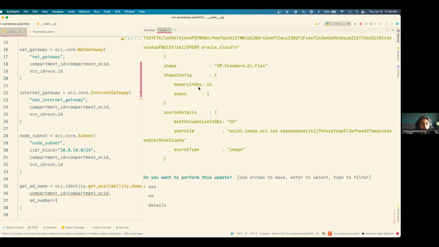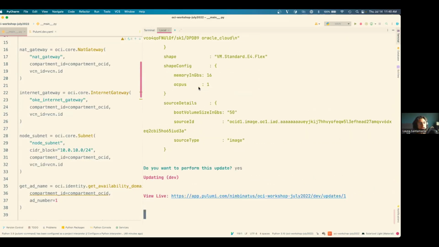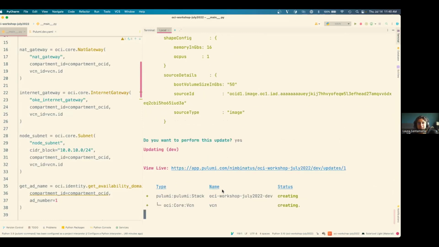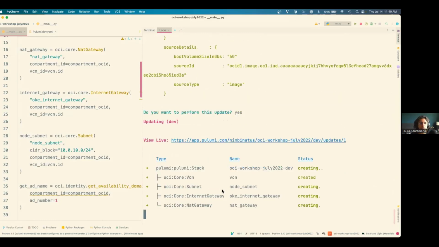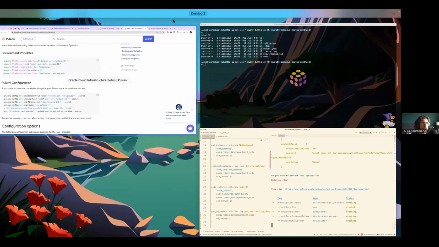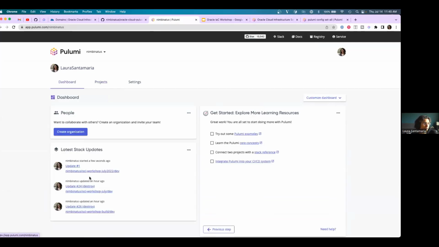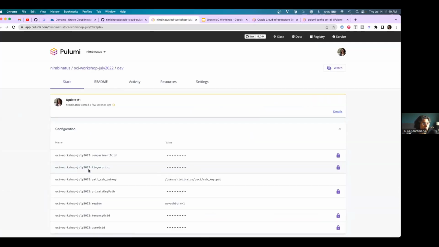So it's asking, are we ready to update? We're going to hit yes. And what this does is it then lets us go through. Now, if you were running this in CI/CD or in a pipeline, you actually can go and take a look at the same run on your dashboard here at app.pulumi.com. In this case, we're running an update and I can see it running here.